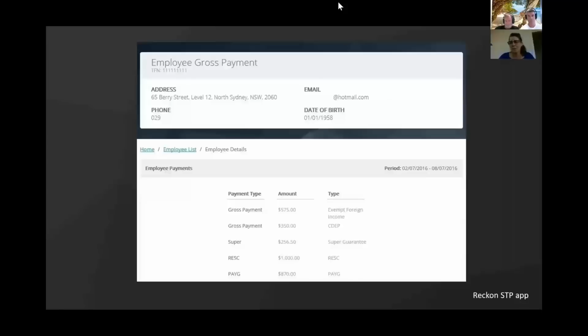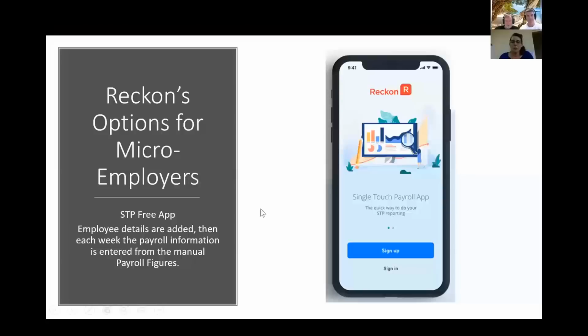But if they really don't want to spend any money and want to continue with their desktop or their pieces of paper or Excel sheet or whatever manual solution they use, then they can install this free app on their phone.